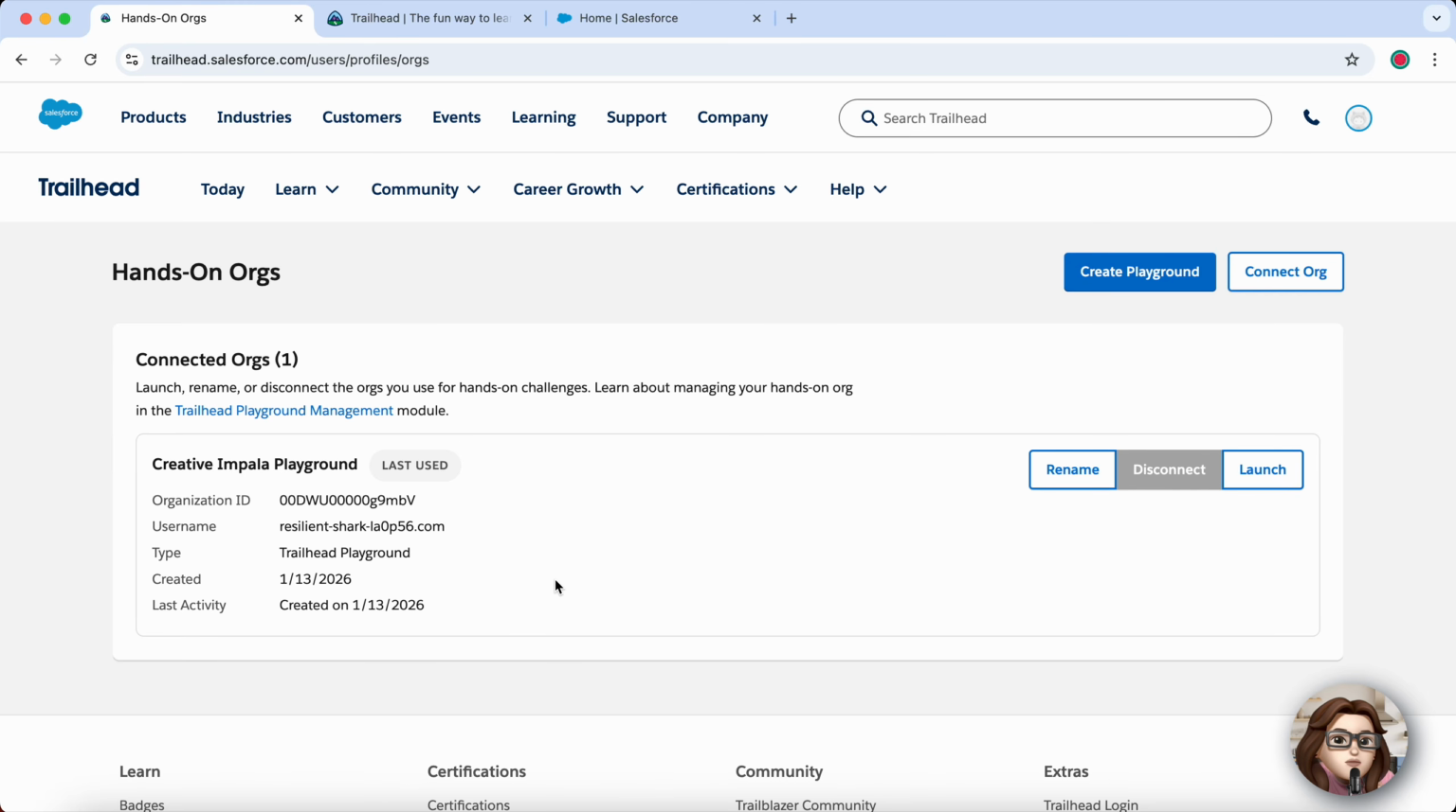Scroll through the list and find the playground you want to remove. Once you've found it, click the Disconnect or Delete button. Follow the prompts to confirm your choice. Be careful, because deleting a playground is permanent and cannot be undone.